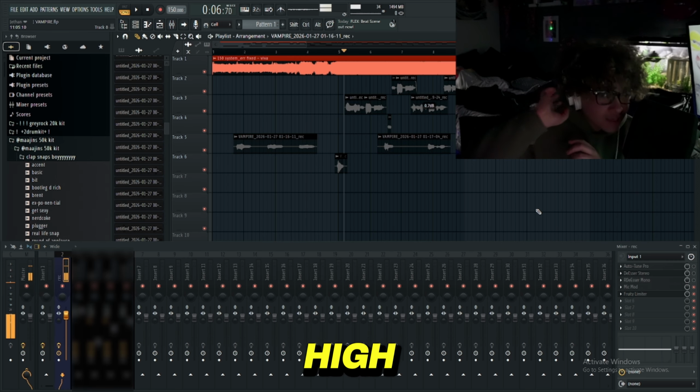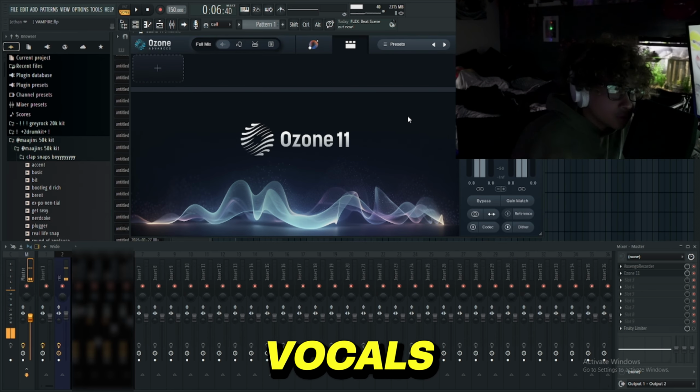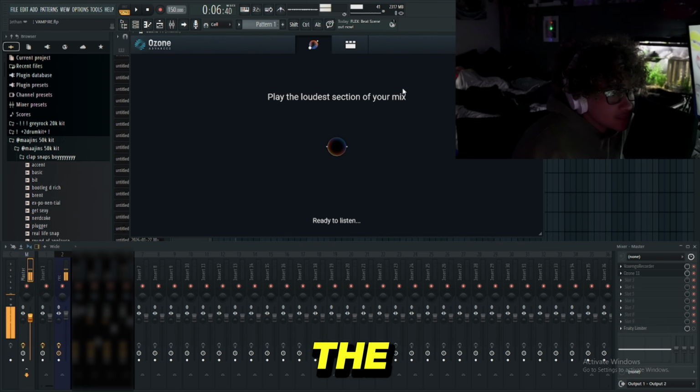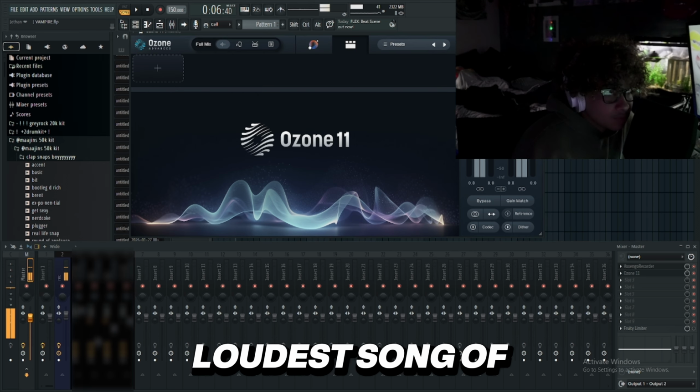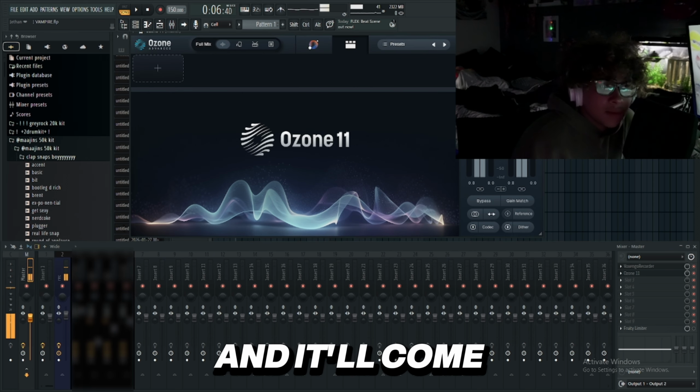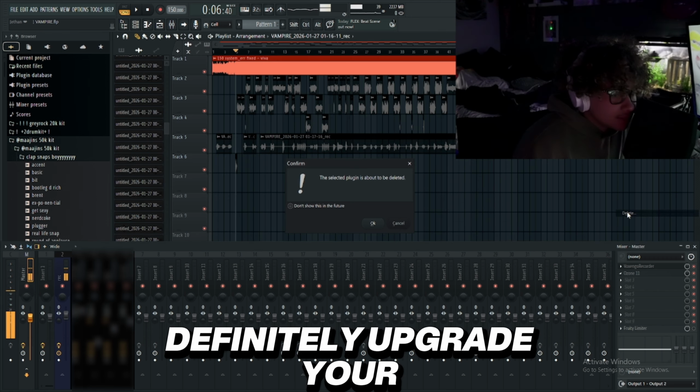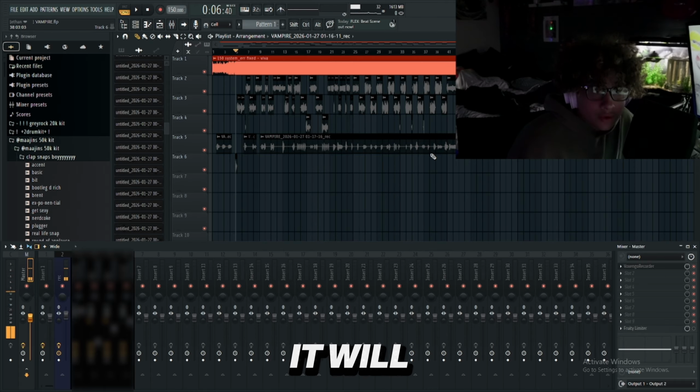Next, another thing I use a lot of the time when I'm mixing is a plugin called Ozone, and you can get this by purchasing it on their website. Ozone is an AI masterer, and it will master your vocals to the perfect amount that you want it to. Basically, what you would do is you would click switch to the assistant view. It asks you to play the loudest part of your mix, and it'll come up with a screen displaying how much clarity, how much vibrance you want your vocals, and it'll also ask you if you want to maximize your vocals or change the loudness of them. And I think it's an amazing plugin that a lot of you guys should use, and it will definitely upgrade your sound a lot more than you think it will.